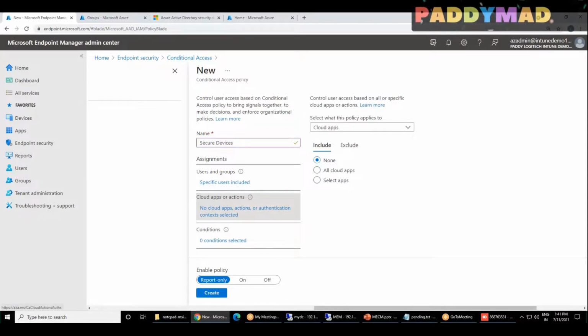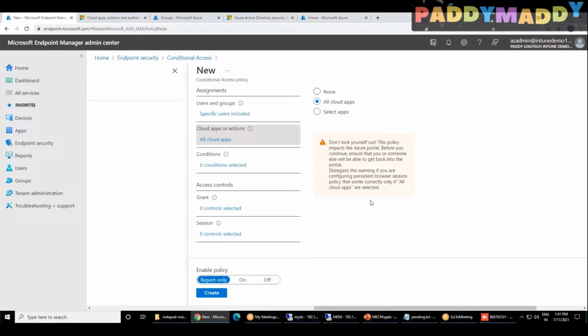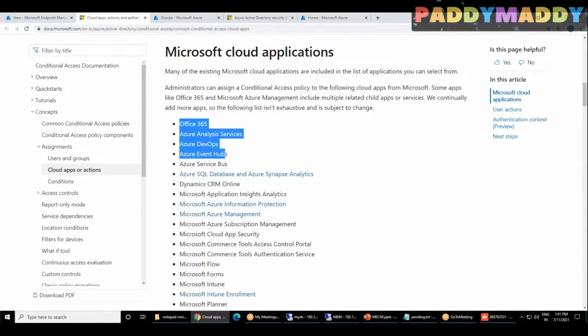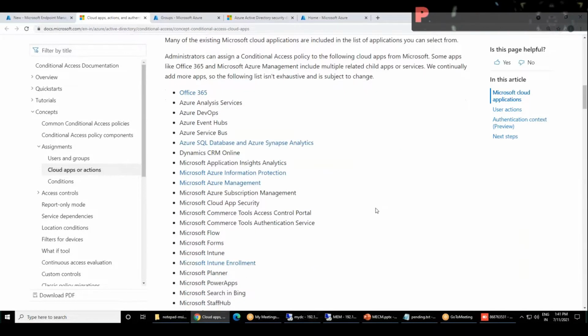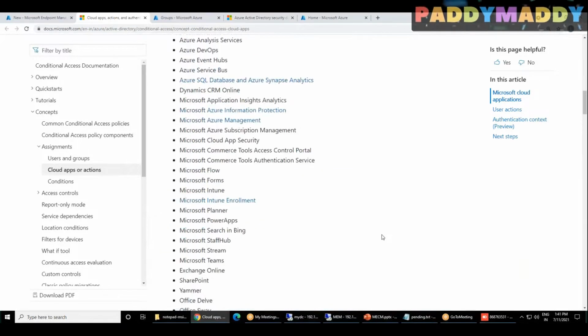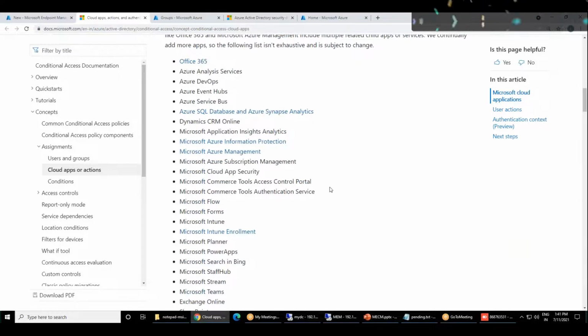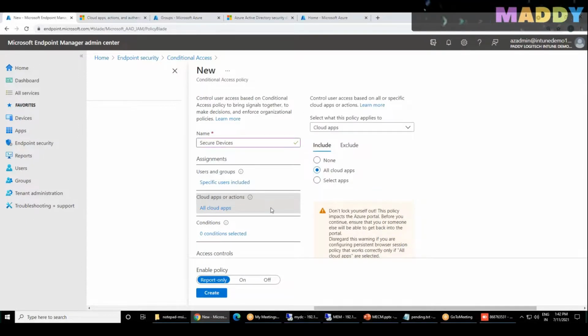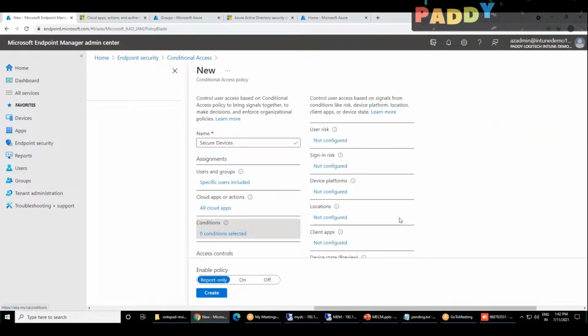There are a few applications that are listed here. Example, cloud applications. So here all the cloud applications, meaning this list of applications given by Microsoft. These all are considered as the cloud applications. So in this, if the user is trying to access any of the applications, that is a condition that we are going to set. So I'm just applying all cloud applications. In this case, I'm not excluding. Then it comes to a condition.